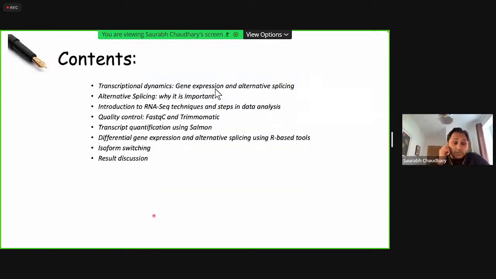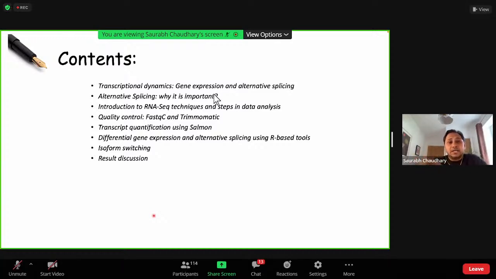Moving on, what we are going to discuss in the next two days is transcriptional dynamics, where we are going to understand what gene expression includes and what alternative splicing is.